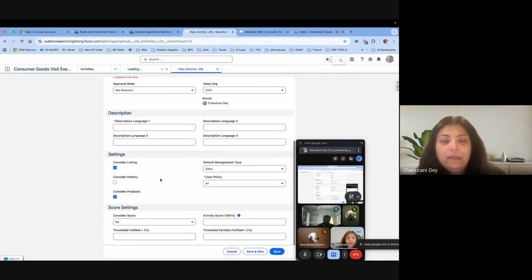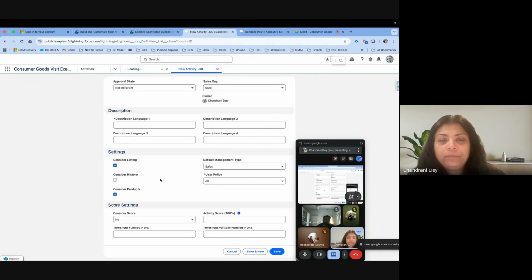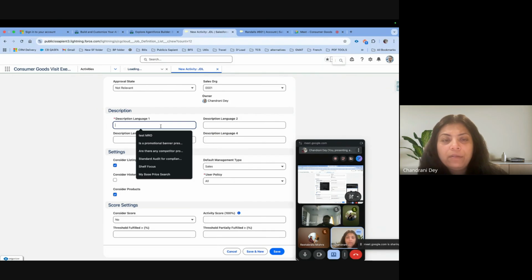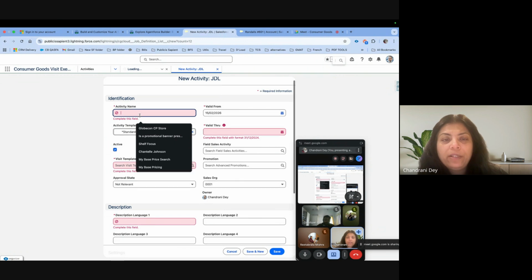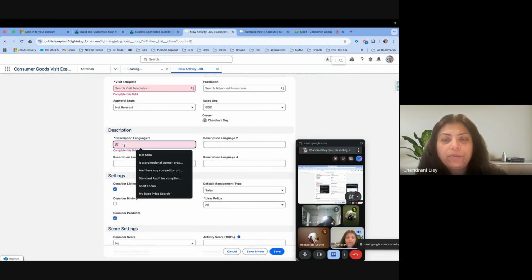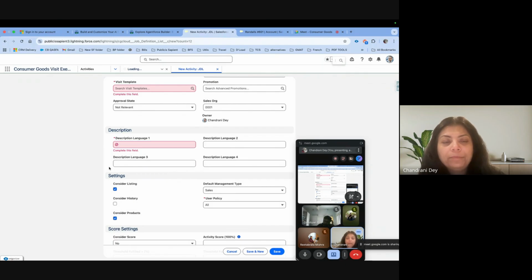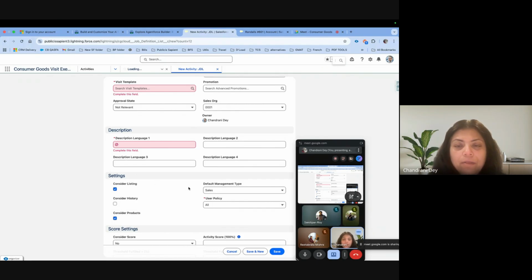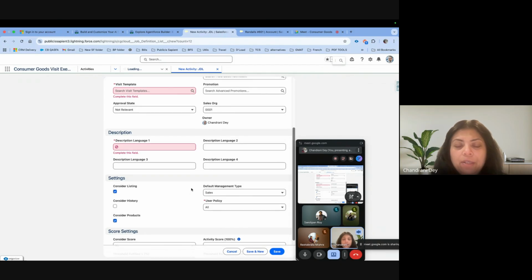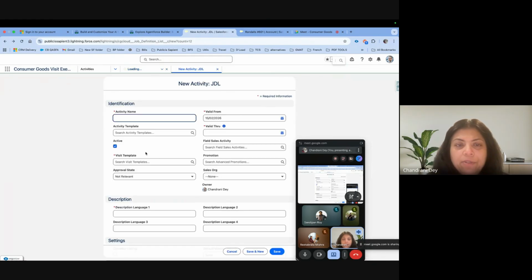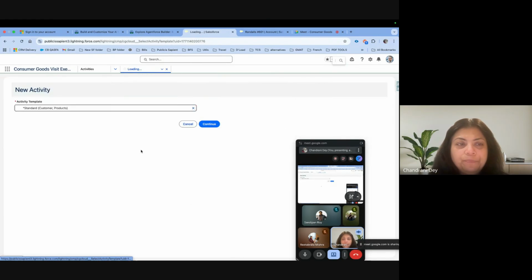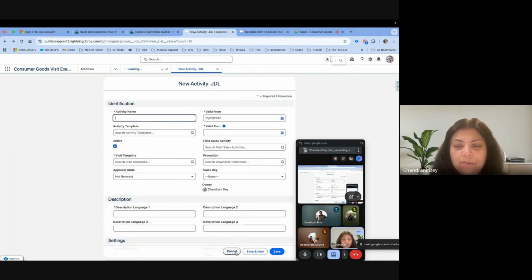Okay. Now, I think this one is the same as this one. Activity name and description language should be the same. So there is some background process that runs. If you see all these, sorry, I will come back to this. If you see all these, why is it?